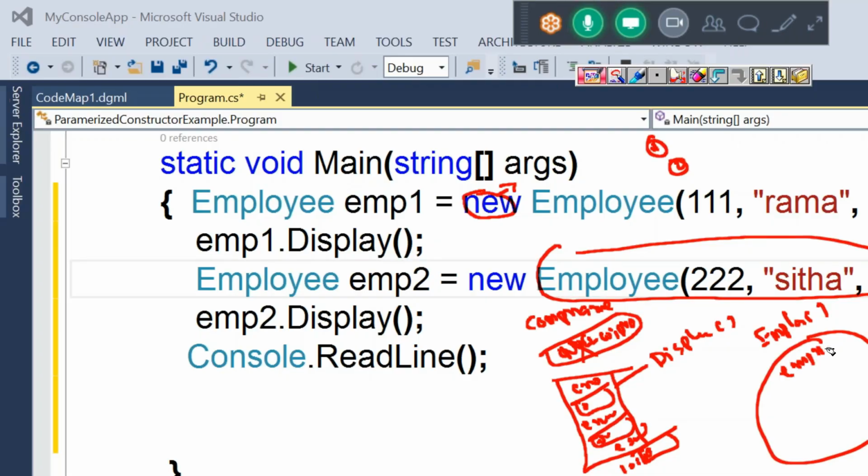Number 1, EMP no. What is the value? 111. Number 2, EMP name. What is the value? Rama. Number 3, EMP sal. What is the value? 1000. And those values are initialized.